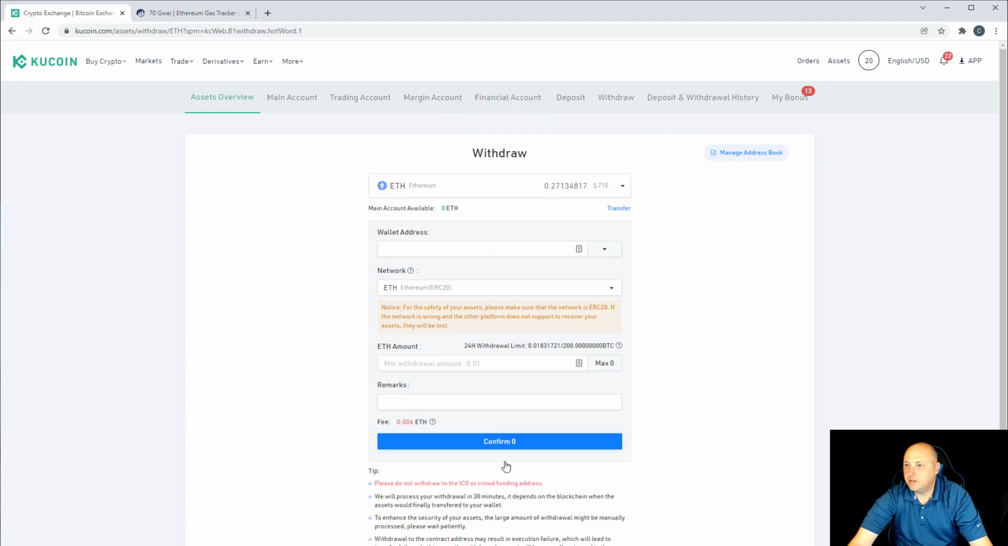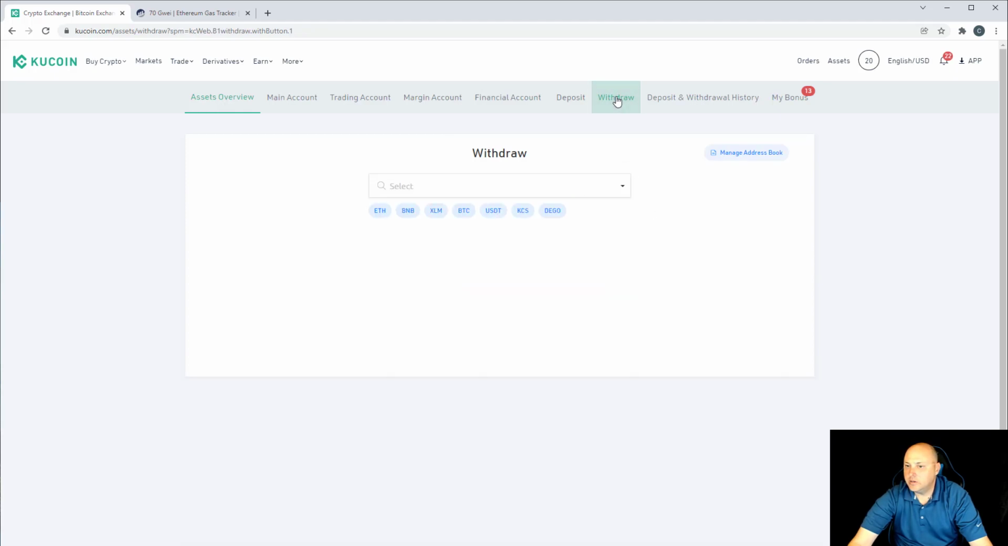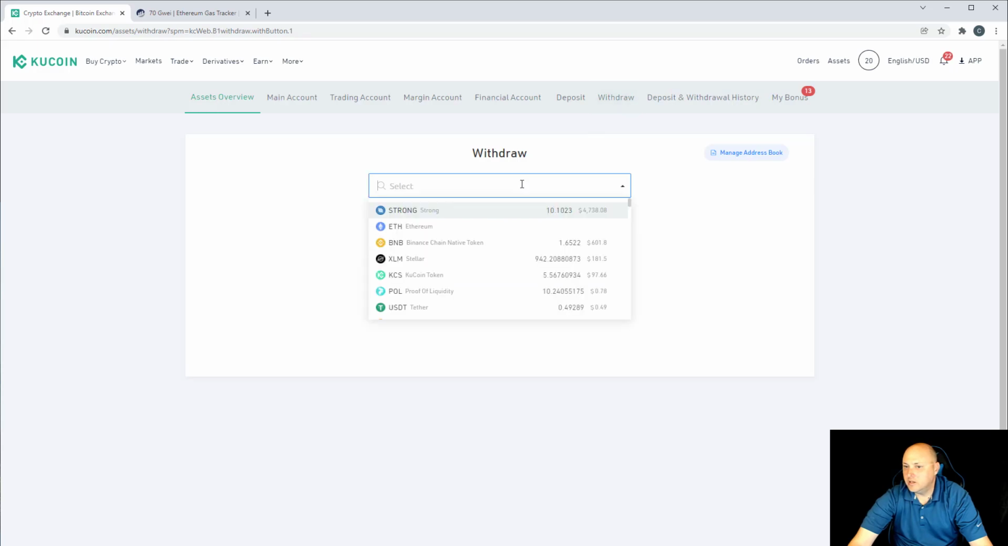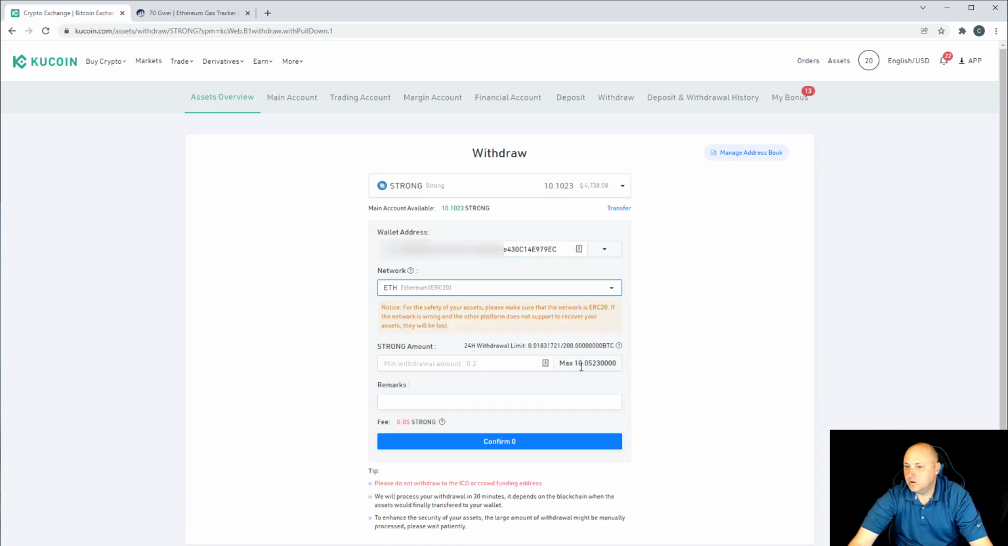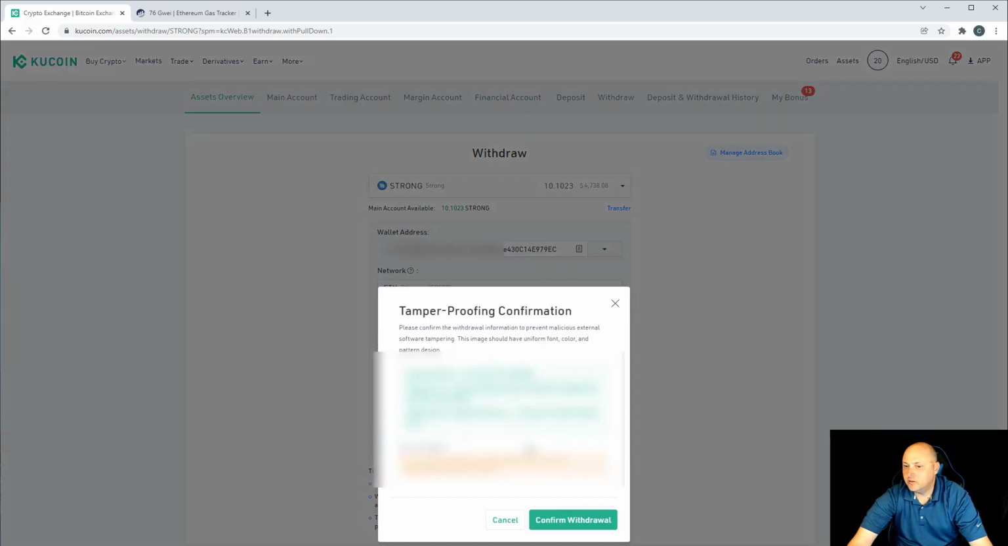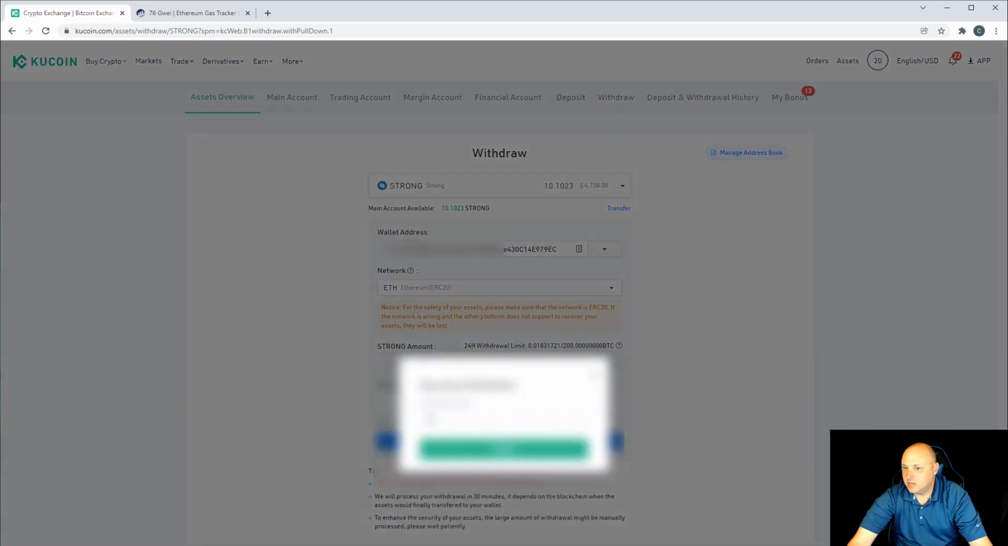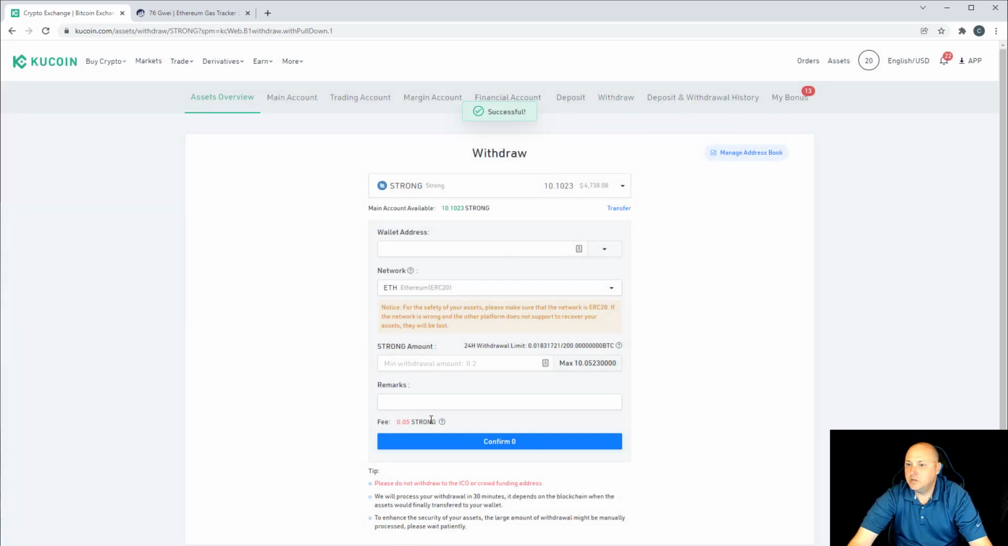We now have some ETH in our MetaMask account. So we're going to go back to withdraw, and this time we're going to withdraw our 10 Strong to MetaMask. So same thing, we're going to put in our MetaMask wallet address, and we want to confirm that that's on the ERC20 network, and we're going to click on Max for Strong, which gives us 10.05, and we're going to go ahead and confirm that. And then confirm the withdrawal again. Again, security verifications. This one's a lot shorter since I've already put in my authenticator code.